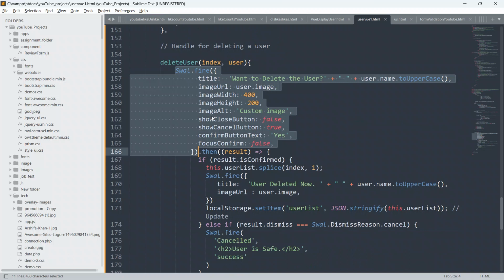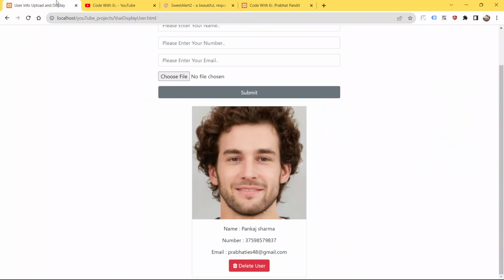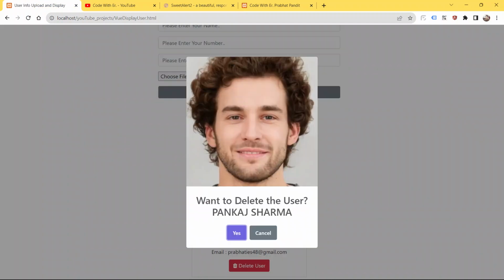We have two buttons guys in the UI pop-up. Let me just show you guys. Go here and try to delete this user. See guys, we have two buttons here, yes or cancel. So guys, whenever a user is going to click on this button yes, it will return a promise.